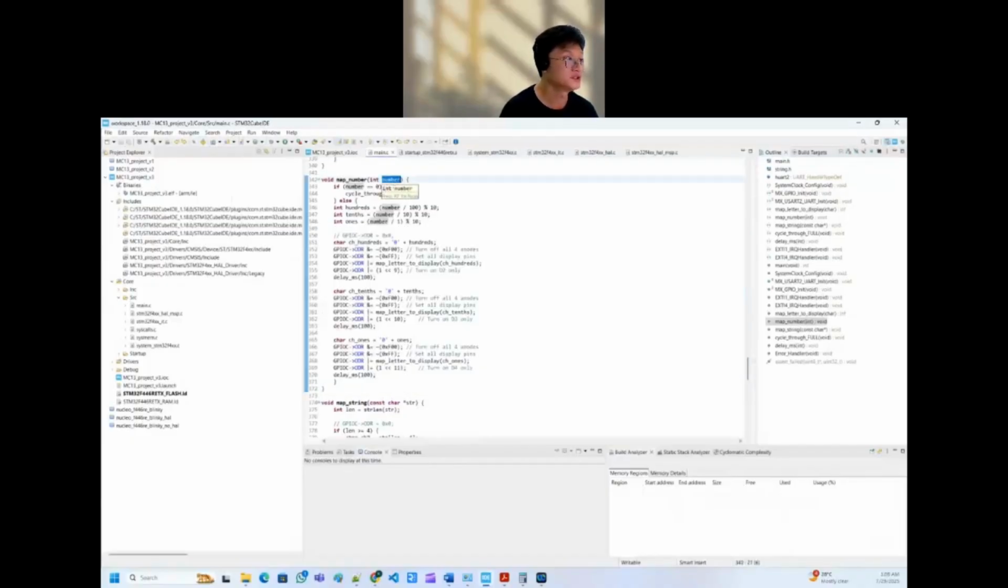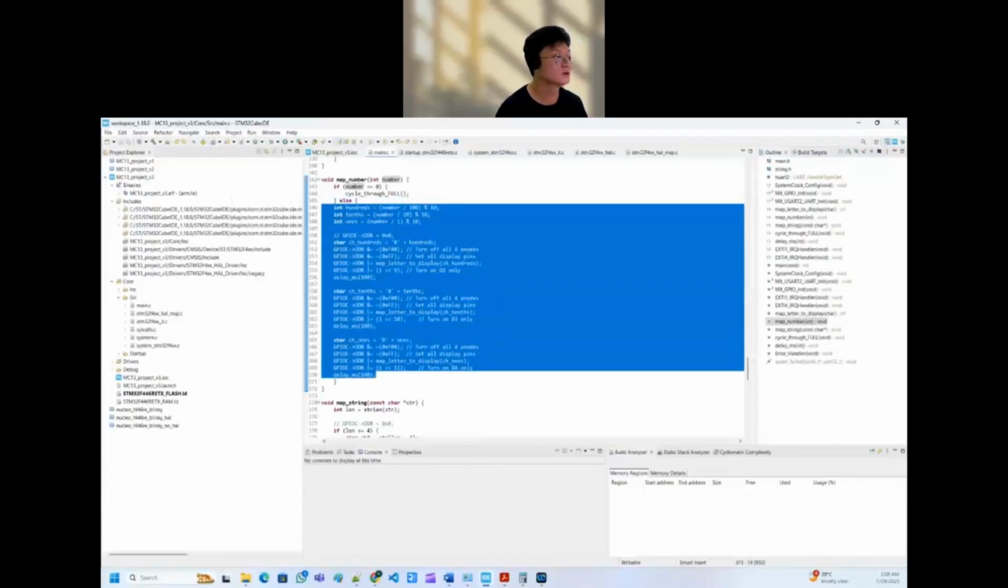So the input will be an integer number between 0 and 200, which is the parking space count. And if the number is 0, it will jump to a function to cycle through the word full. This is the project requirement. We can talk about it later when we see the function. If the number is bigger than 0, which means between 1 to 200, the code here will automatically map the number to the 7-segment display output and show the digits.